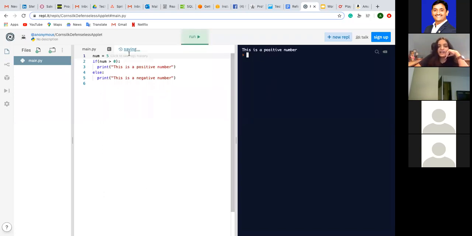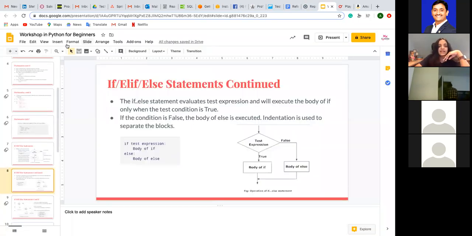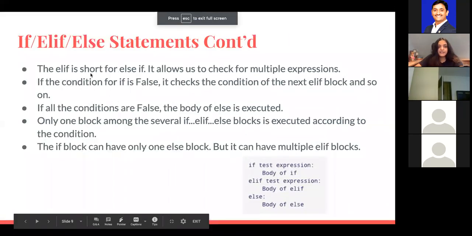And I think you're already seeing a problem. What if the number is 0? It just defaulted to this because 0 isn't greater than 0, but 0 is not negative. So that's what we'll address in the next one, which is called Elif statements.